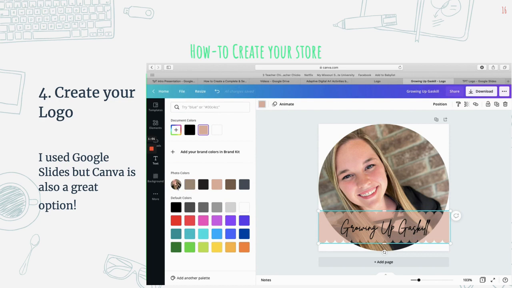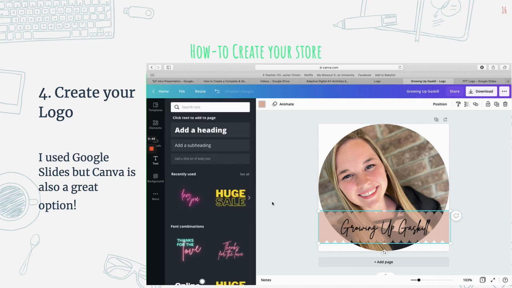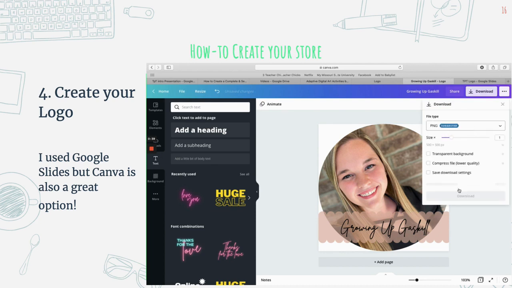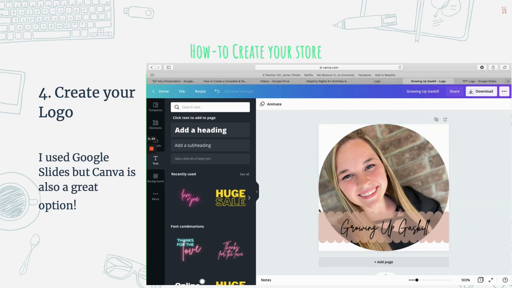This particular photo colors feature takes the colors from your photo and uses them as your palette. All these colors are the colors identified in my photo, so they're typically the ones that will match best, even though you can use your own. I would download this and save it as a PNG. After I upload it to Teachers Pay Teachers, it will cut off right around the circle, so even this extra out here is no big deal.